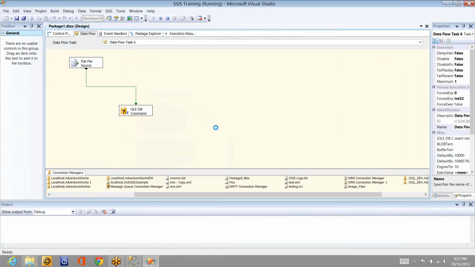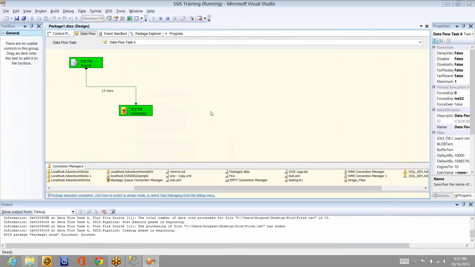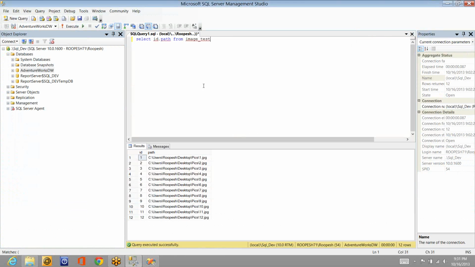I have 12 records in the file, right? Let's see whether the 12 records will be successfully inserted into the table. And remember, I'm sending only the path column. I'm not giving values for the remaining 2 columns, that is, one is identity, another one is image type. So this is successful. Let me go here and execute it.